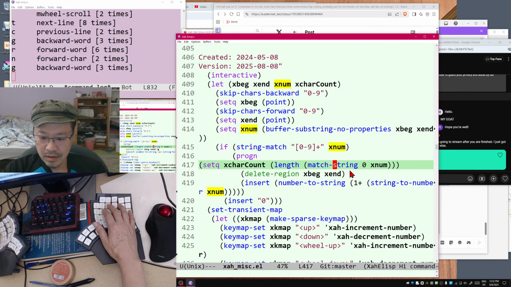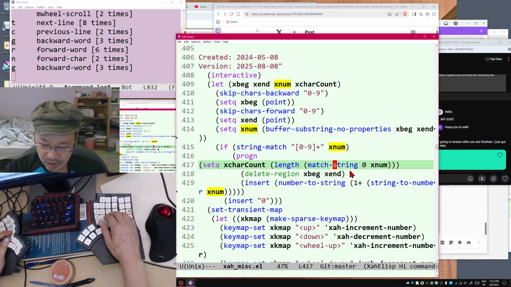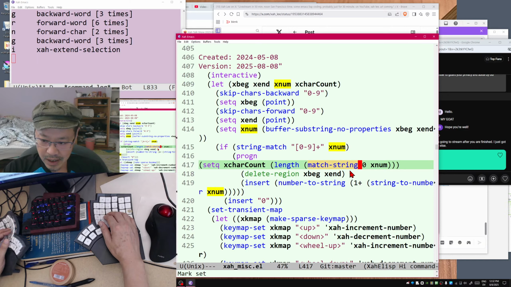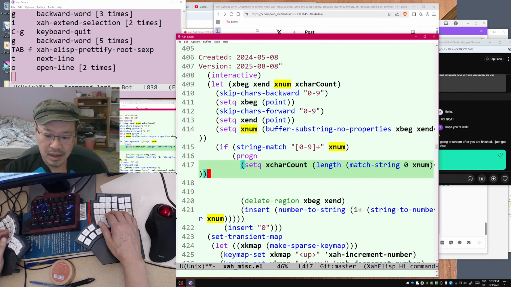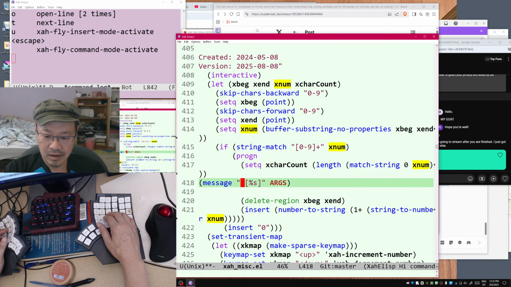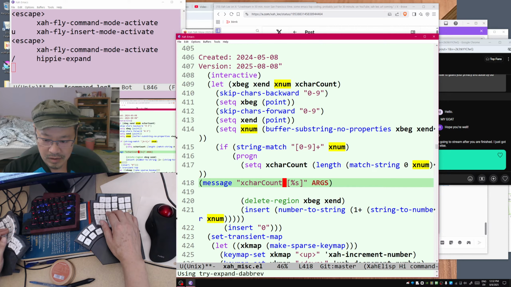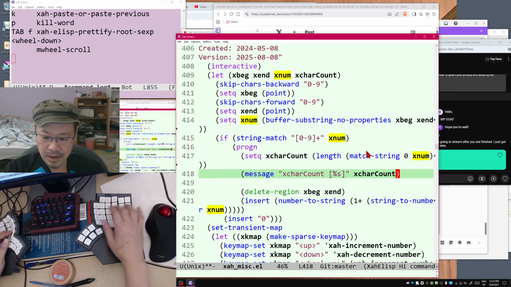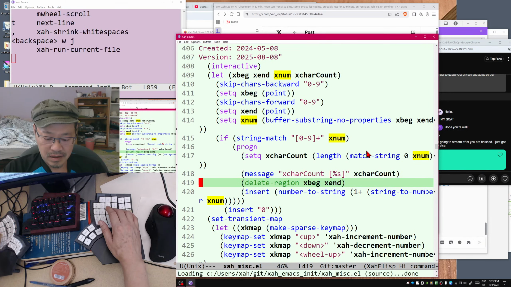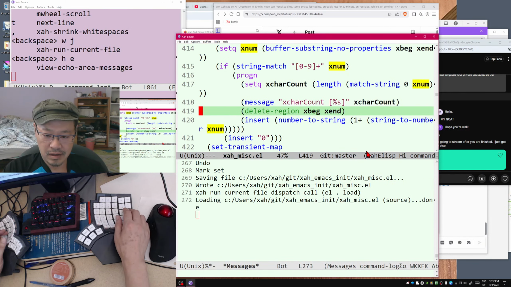Okay, so char count. Let me just code it then. Char count, match string. So grab that and then find the length. That's the char count. And now you can just, for now, print x char count for debugging purposes. Then let's evaluate the region and let's do it.